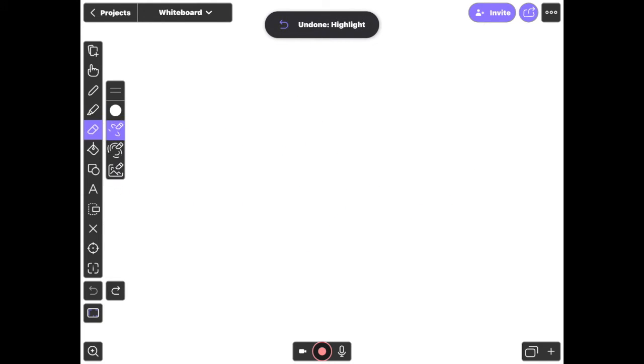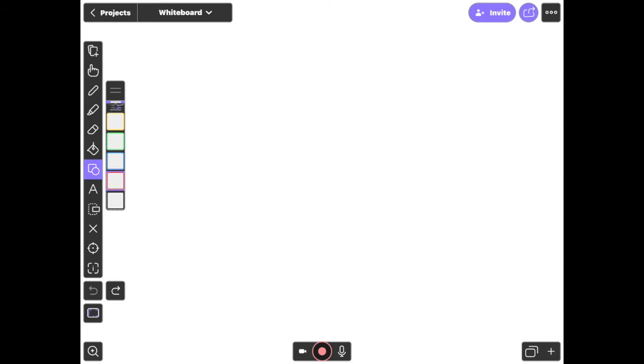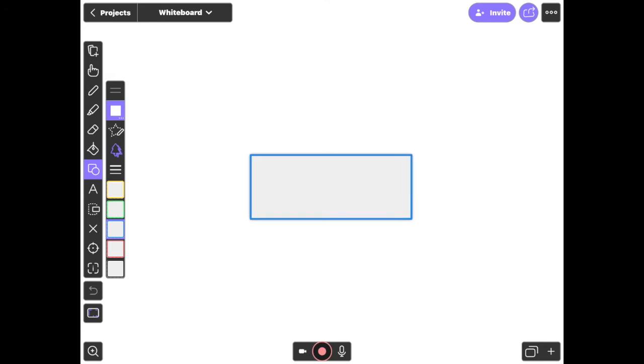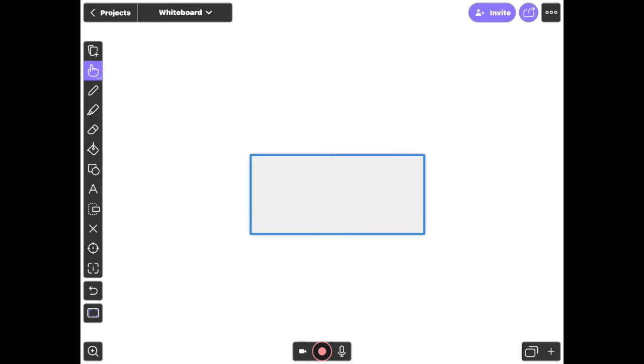If we keep moving down the menu, we've got the eraser tool, we've got the paint bucket tool which we'll come back to, and we've got the shapes tool. Now the shapes tool, again there is a variety of different shapes that you can draw manually, or you can use the pre-made quick shapes.